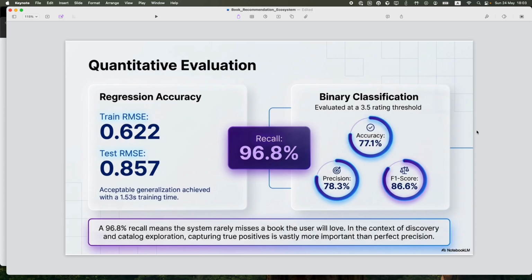The best record is 96.8, so it's very good based on the observation. For all the metrics, the accuracy is 7.1%, precision is 78.3%, and F1 score is 86.6%. I think this is a good result because it will rarely miss a book the user will like or love.